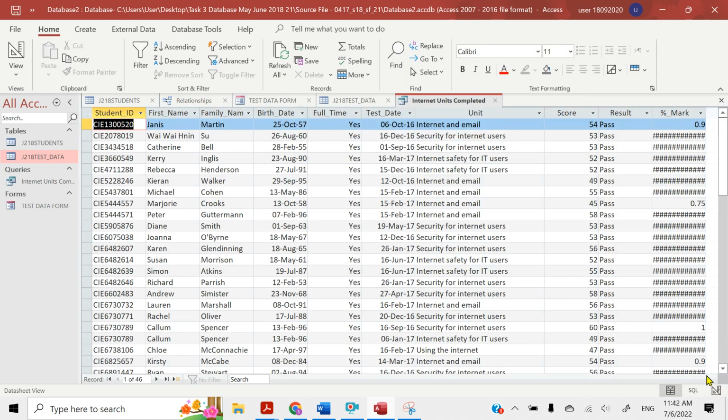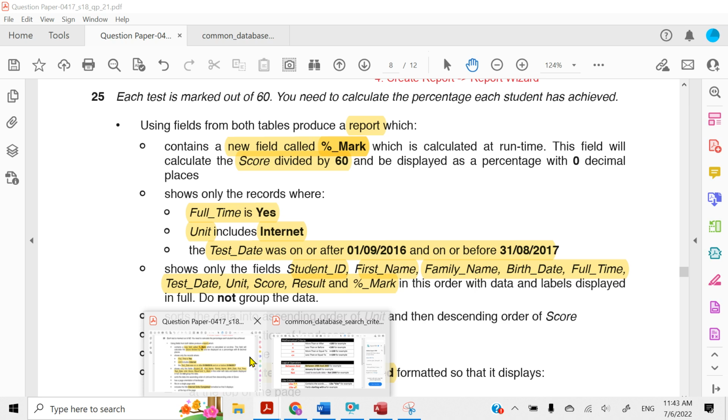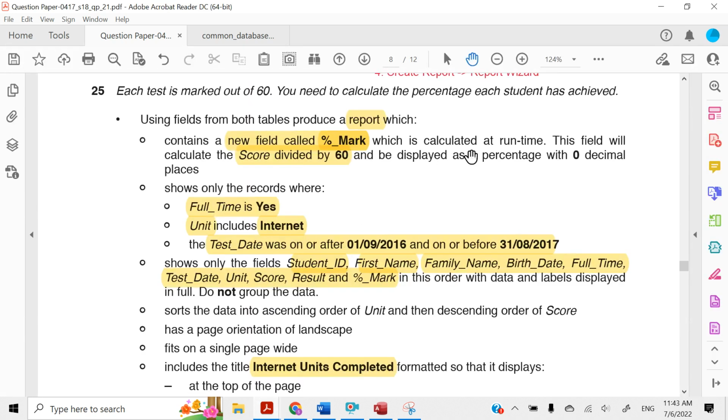So here you got a new field name, percentage mark. And class, here, right? You see here it shows the data as a hash symbol. Why? That's because there's not enough space, so you just have to expand it to see the data. But now we have to format. They need the format to display as percentage with 0 decimal places.